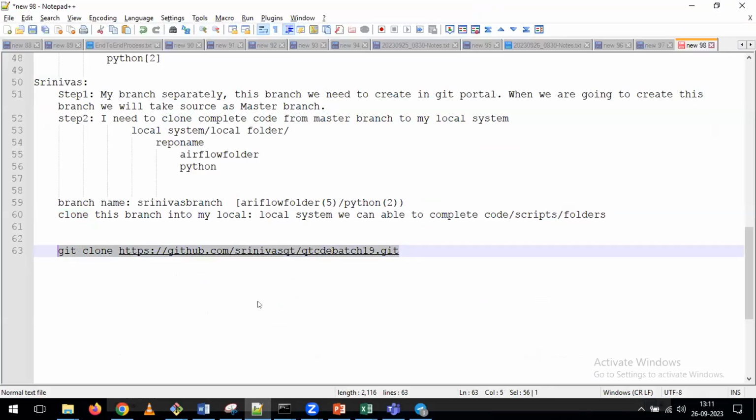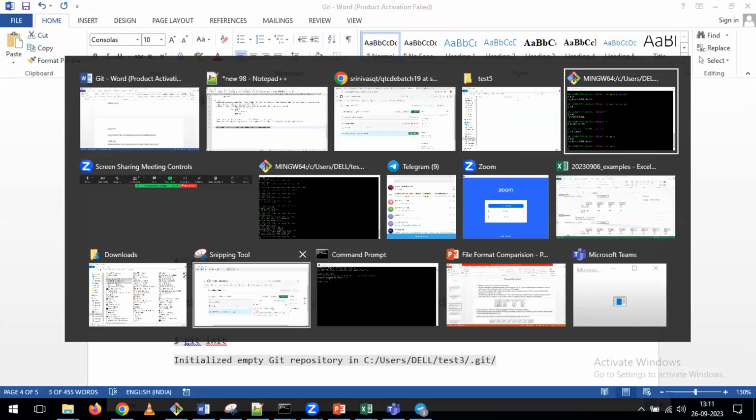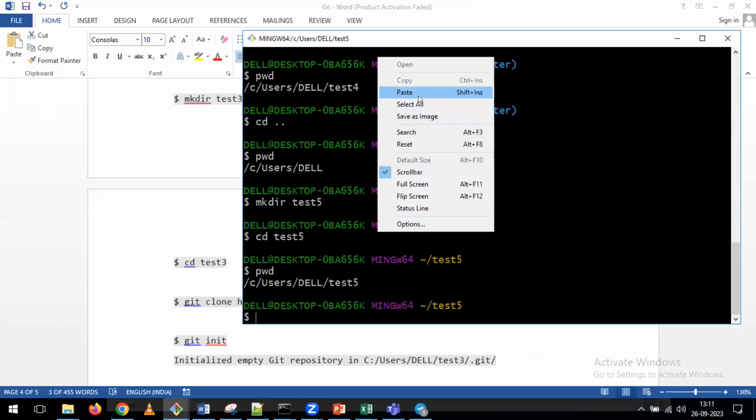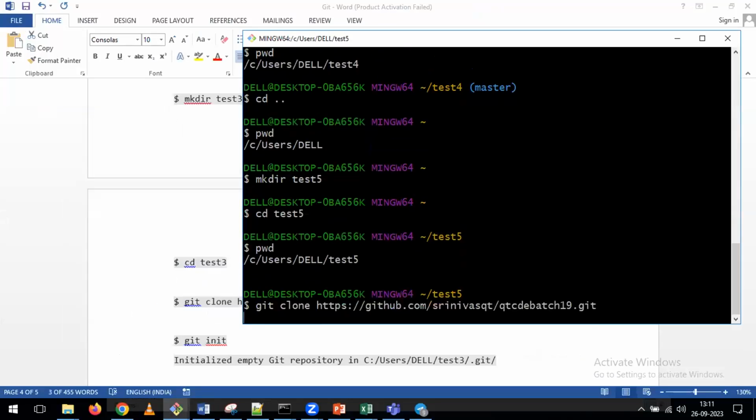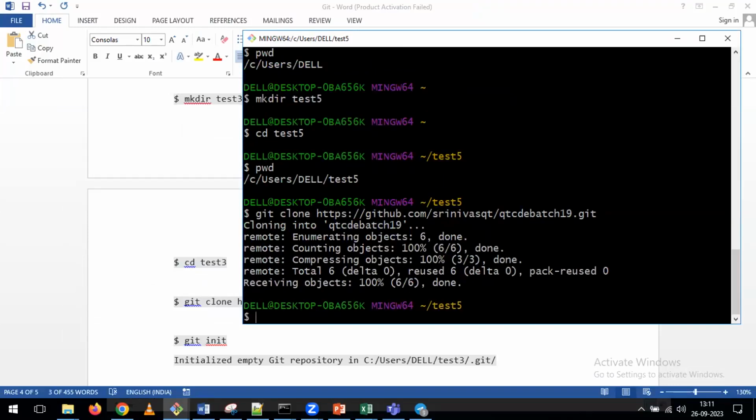I am also doing in parallel with you. I am giving the git clone. Sorry. Just paste it. Click on enter. Now see what happened here.